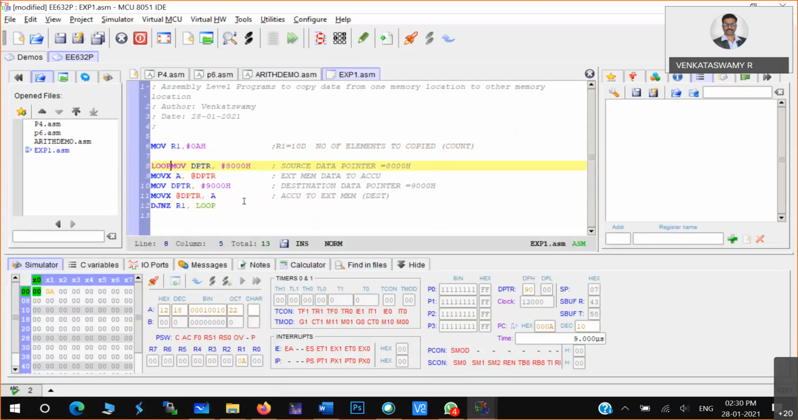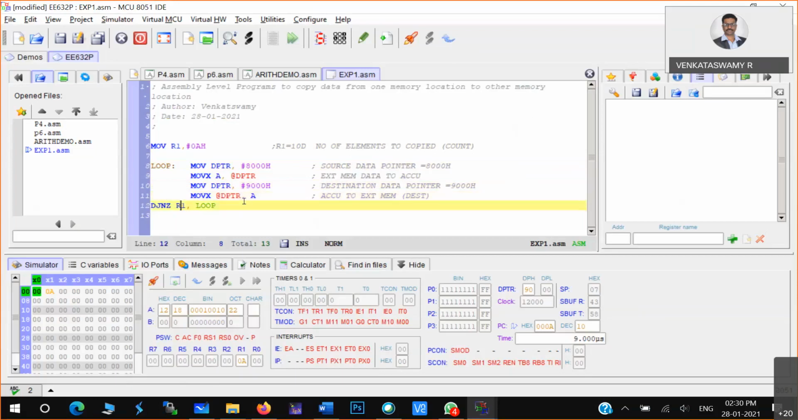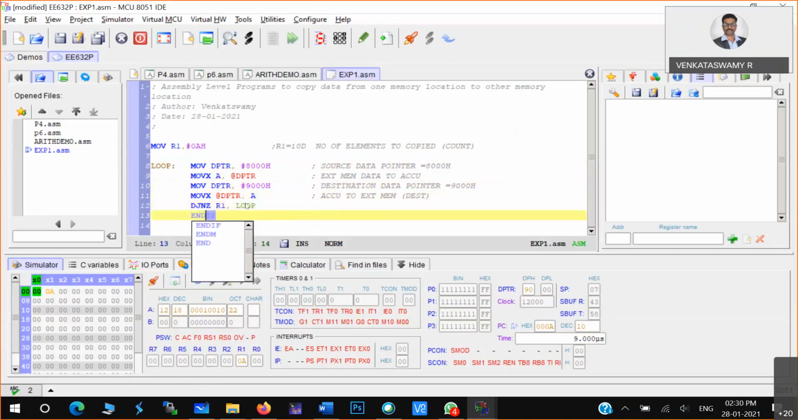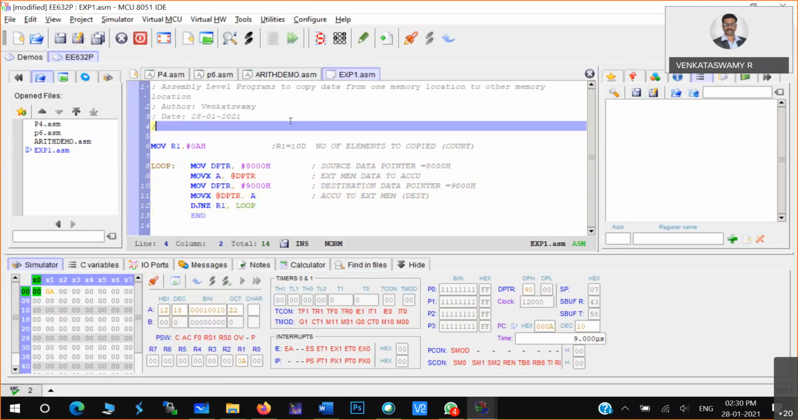Now can you see here, it has to start this copy operation again. It has to continue this copying. If it is 0, then it should terminate. It should end. You can use end. So this is what we are trying to do. This is the looping operation.